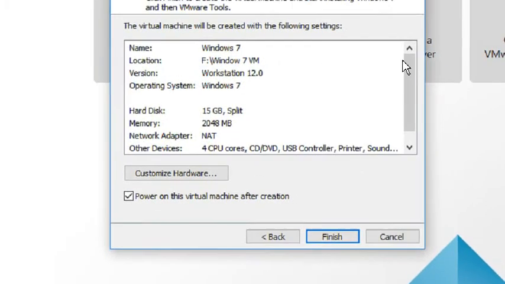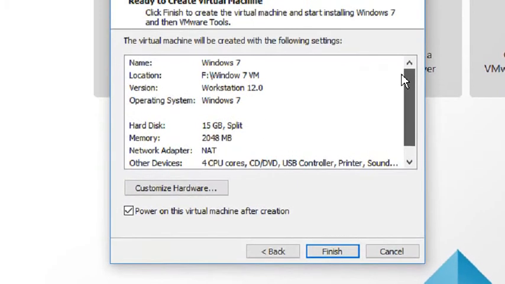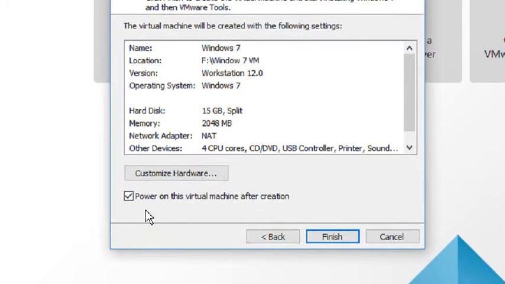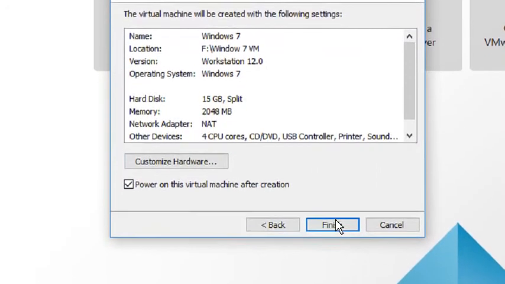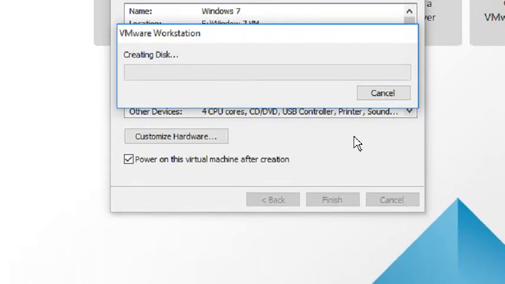So here is all the configuration which you have made. If you want to change anything in your settings, you can go to customize hardware. Check power on. As I click finish, my virtual machine will be powered on. This time it will take about 5 to 7 minutes, so wait for 5 to 7 minutes.